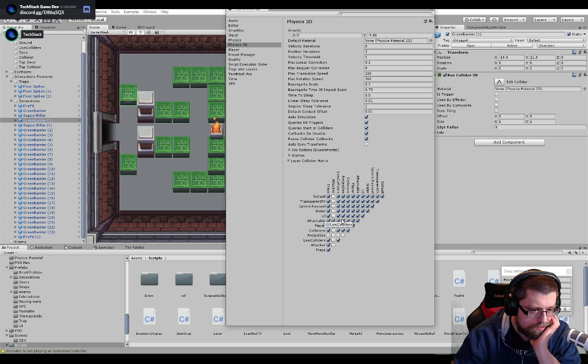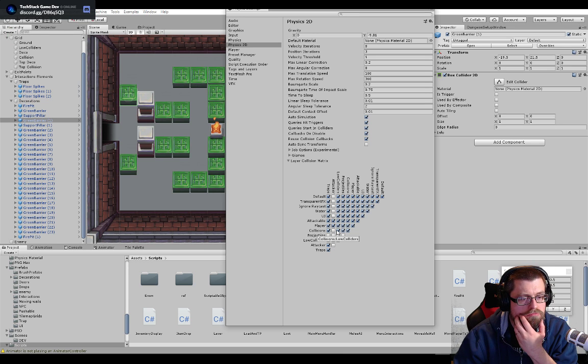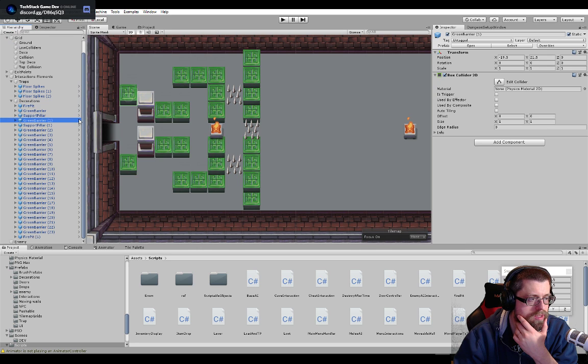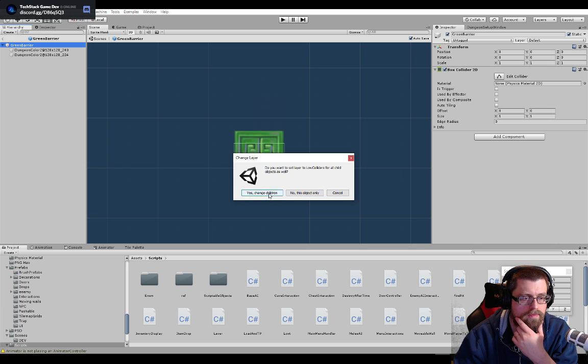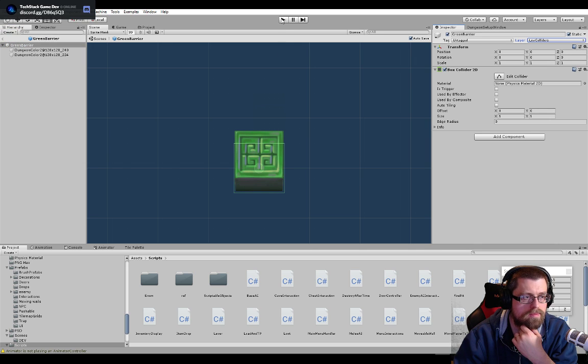It doesn't interact with the attackers, but it does there. But I know for a fact that an attacker can shoot an attacker. I don't know. Let's put on low colliders. I know that's going to work. That's why I set up low colliders. Low colliders. Yes.